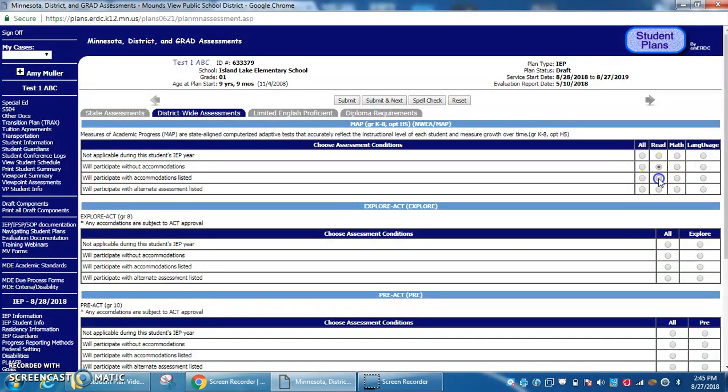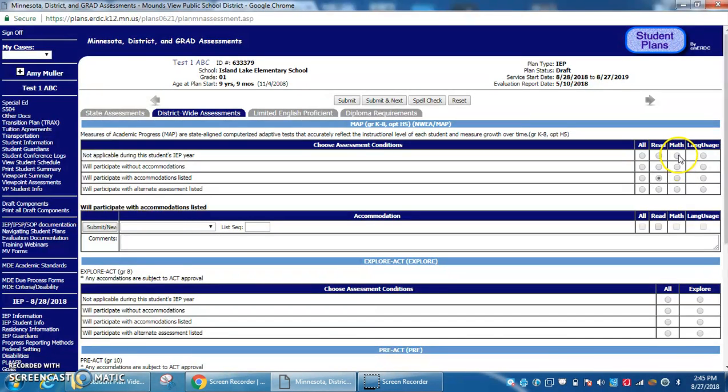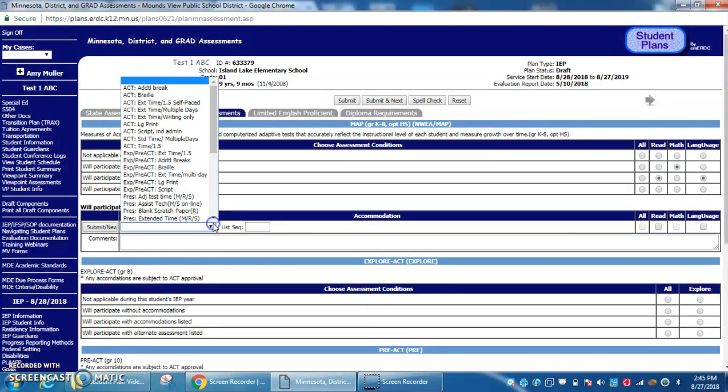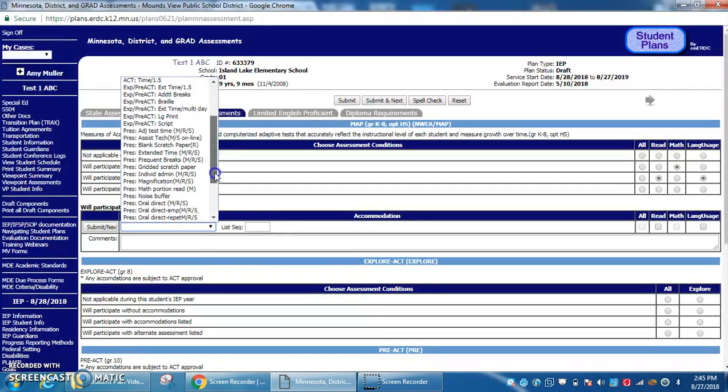Selected that wrong. They're going to need accommodations. In math, they don't need accommodations, but in language, they do. So you notice I selected different, or you could have selected one for all, and they all would have highlighted. So now I have the accommodations popped up. These are the accommodations. So I now have accommodations for the MAP testing.